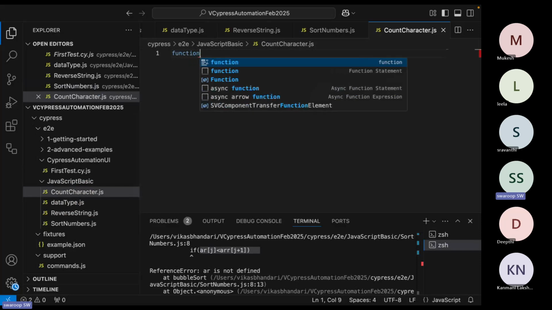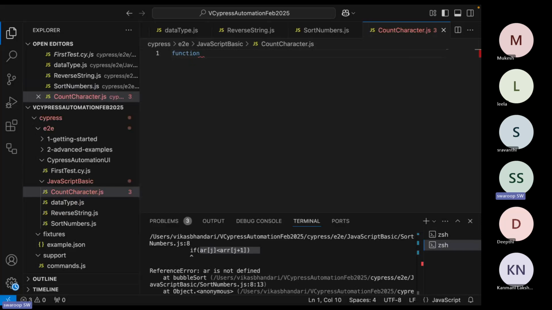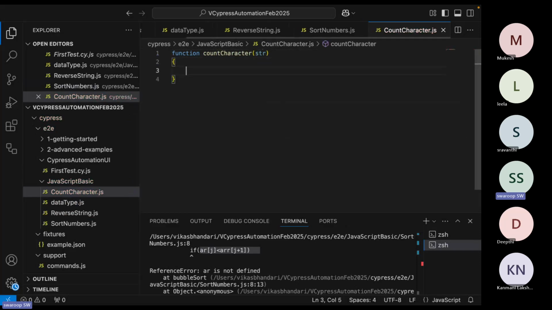So for that, guys, please remember, whenever it comes to JS, please start by creating a function. Okay, so please create a function countCharacter, and here we will require str from the user. Right now I will hard code the value, but in real time they may provide you the string. So you just need to provide that particular str over here.